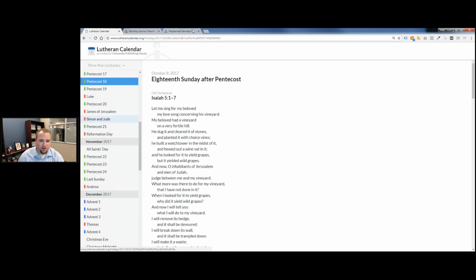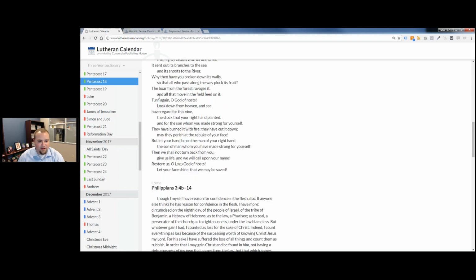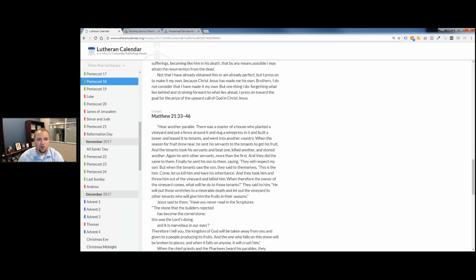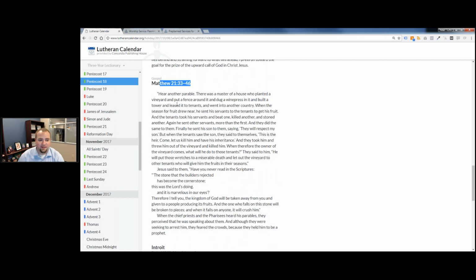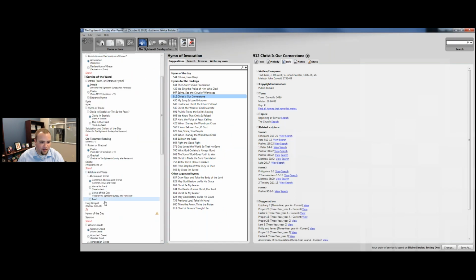And so here's Pentecost 18, 18th Sunday after Pentecost. You can read through the readings for today, or for next Sunday. And you can see here one of the readings, the gospel reading, is Matthew 21:33 through 46. And so if you're planning your service, this is probably the quickest way to just see what the propers are. Now within Lutheran Service Builder, you can see that by going here and we'll scroll down to the gospel.